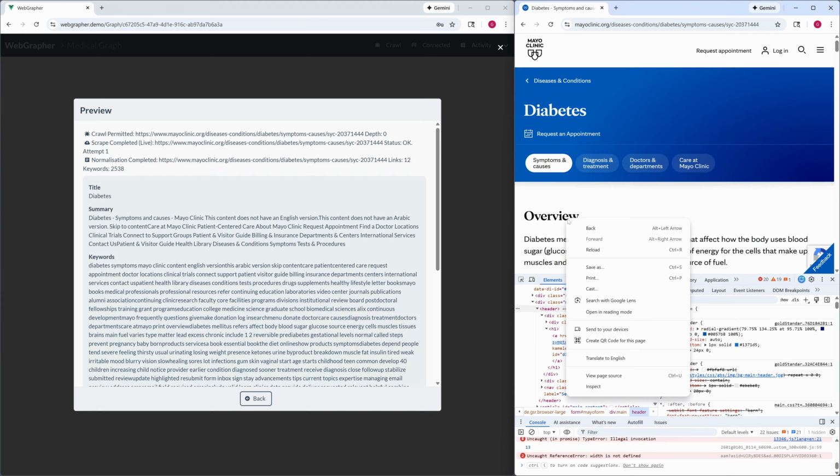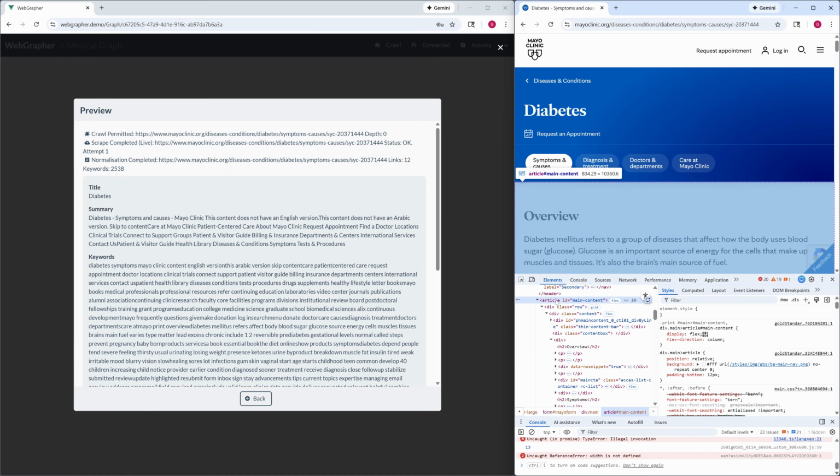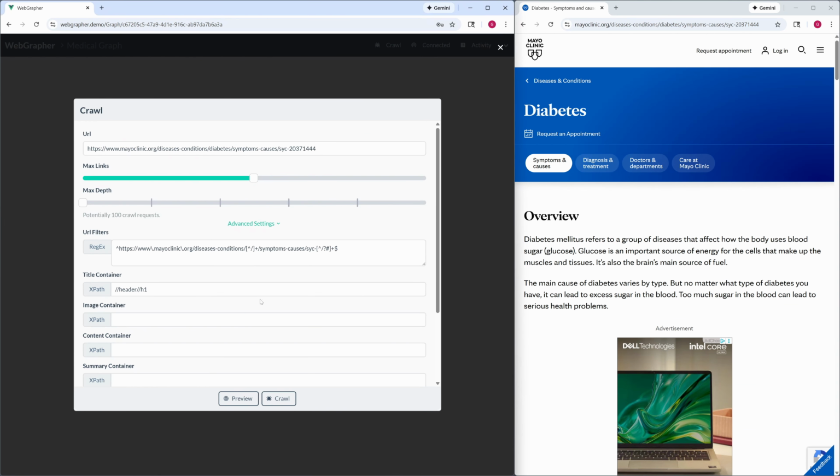If we go ahead and inspect the source code of the page, we can see the main content is located inside an article tag with an ID of main-content. And the text is located inside a paragraph element. Let's add these hints to the crawl form.